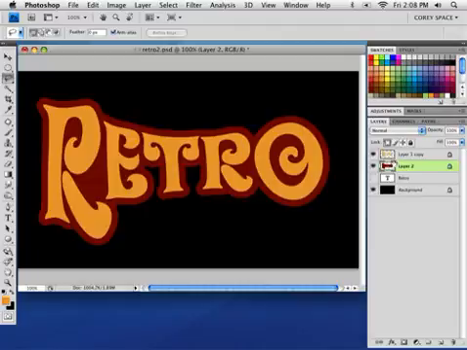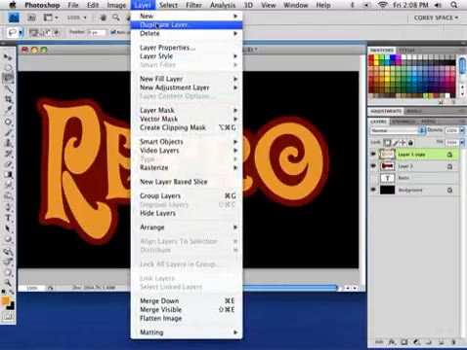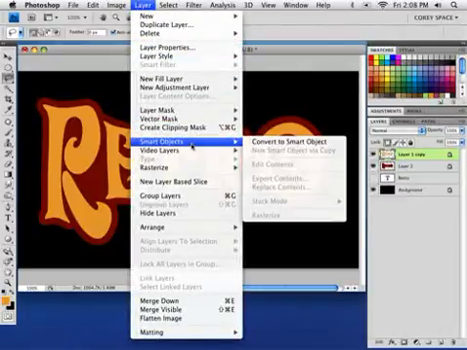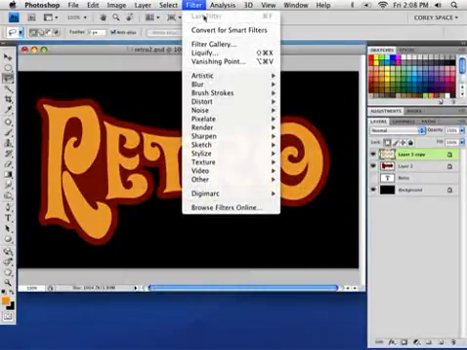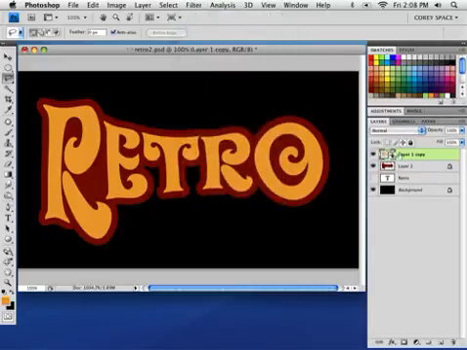So, what do we want to do now? Well, we want to apply some really cool effects to the actual yellow lettering. And this is where smart filters come in. Now, when you prepare a layer for smart filters, it's the exact same thing as turning it into a smart object. You can either go into the layer and do right here, smart objects, convert to smart object, or go right into the filter menu and go to convert for smart filters. It does the exact same thing. It turns it into a smart object.